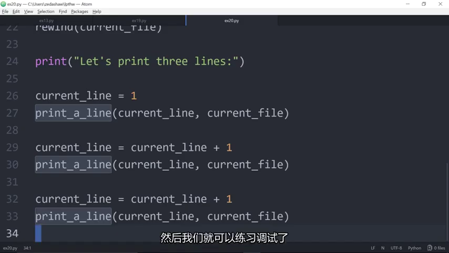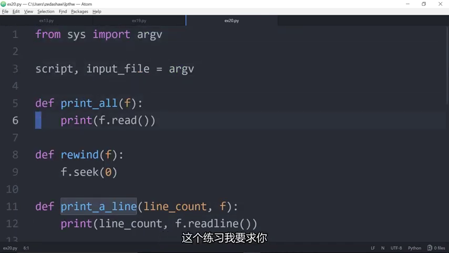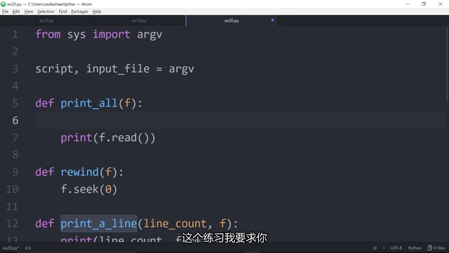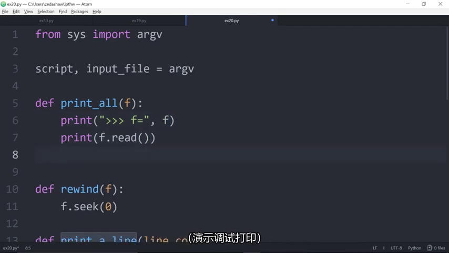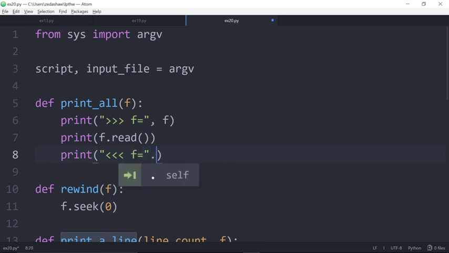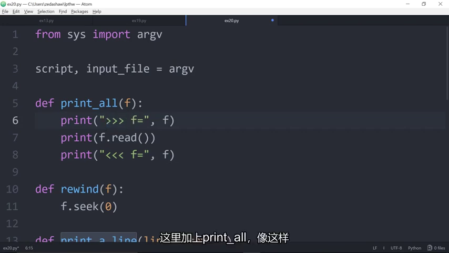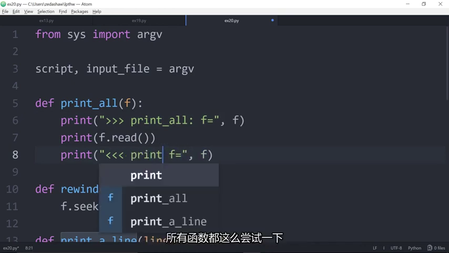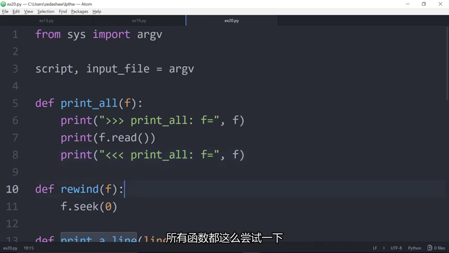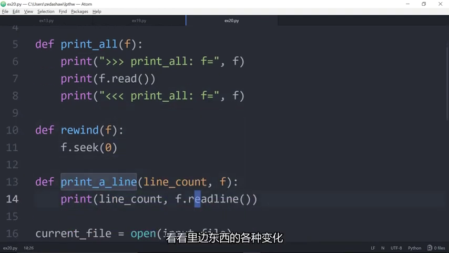All right, so if that's the case, then what we want to do is practice your debug printing again. For this exercise, break it, obviously, but I also want you to do the debug printing. As you do this, you can say f equals here, and print out f. And then you can say print f equals f. Now you also want to say print all like that, so you can keep track of when you enter and exit a function. Do that for all these functions, and then see how things are changing.